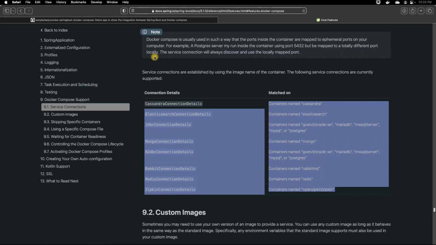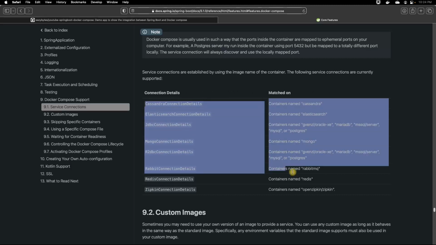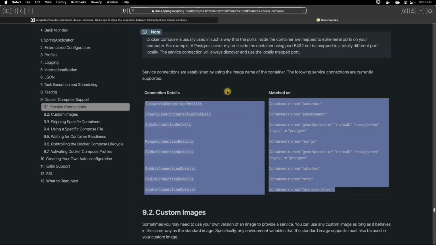If you check the official documentation, these are all the standard Docker images and containers supported by the module officially. Based upon the official Docker images, like for MySQL, the Docker image name will always be MySQL. Similarly, Cassandra, Elasticsearch, Postgres, MongoDB. So these are all the images that are officially supported by the module.